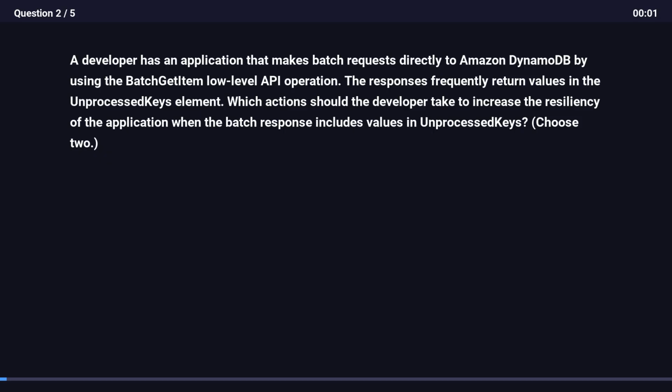A developer has an application that makes batch requests directly to Amazon DynamoDB by using the batch-get-item low-level API operation. The responses frequently return values in the unprocessed keys element. Which actions should the developer take to increase the resiliency of the application when the batch response includes values in unprocessed keys? Choose 2.